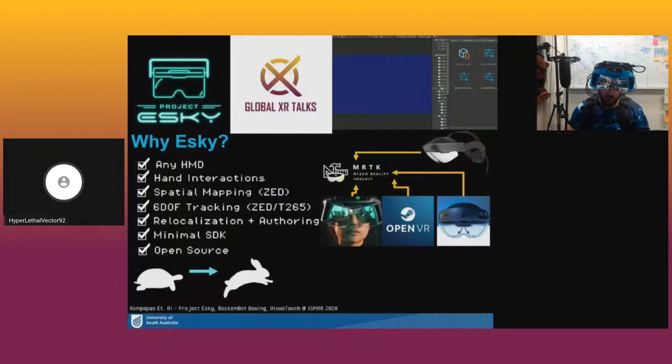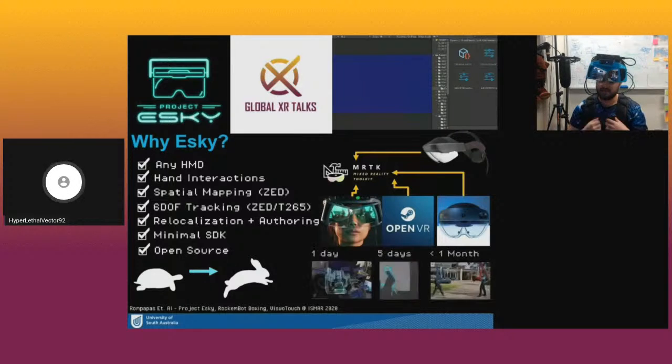The main point of this project, though, is to significantly accelerate the development rate of these XR applications. The core point of this one is I presented several demonstrations at ISMAR and ISS over the last couple of days, most of which were developed anywhere between the time span of a single day to 5 days to less than 1 month with a series of undergraduate students. And this is important because these undergraduate students had never worked with augmented reality, mixed reality before.